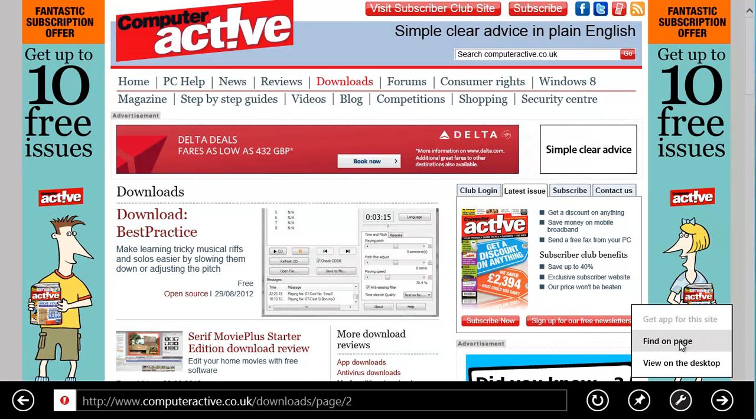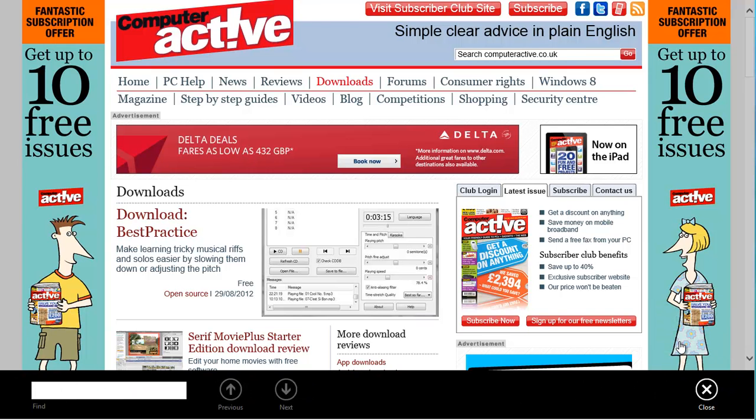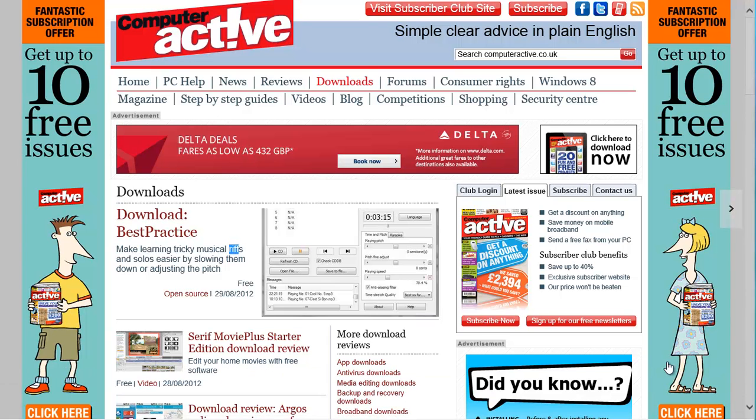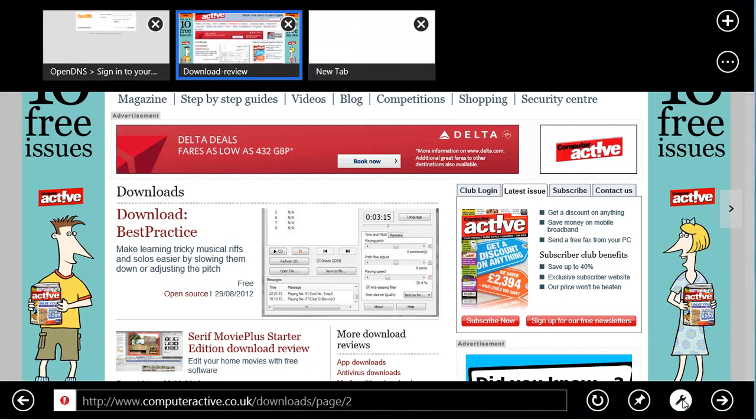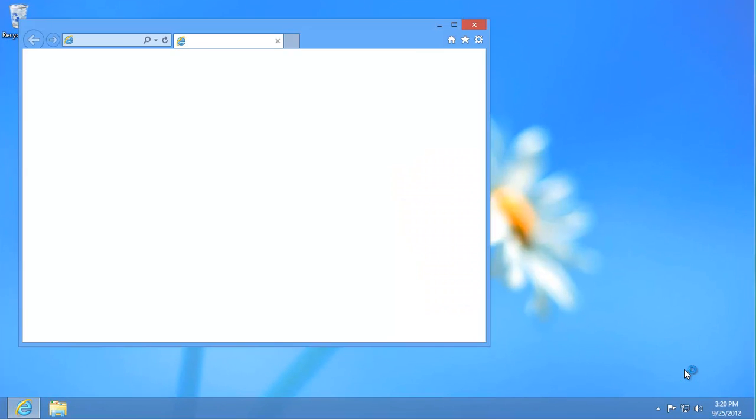Finally, the spanner icon has a couple of useful functions. The Find On Page lets you search the page for some text, and the View on Desktop opens the web page in the traditional formatted Internet Explorer on the desktop.